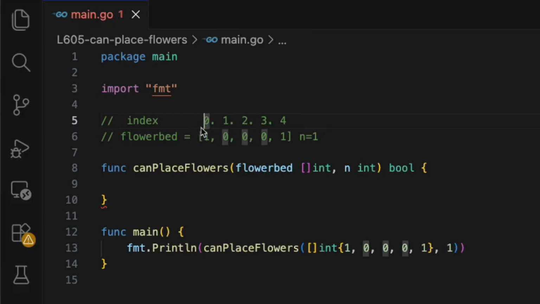Okay, the 0th position plot already has the plant, so in this case we simply skip. Now go to the first position. The plot is empty, right? But the left neighbor is planted. This basically violates our no adjacent rule. So skip this position also.